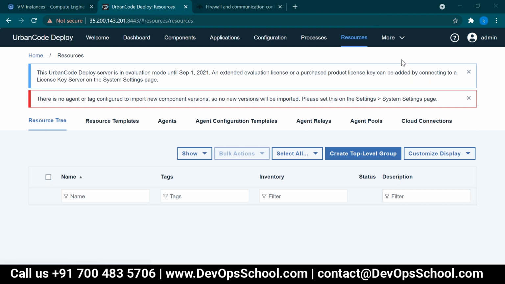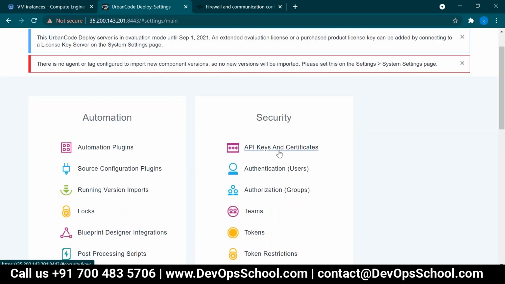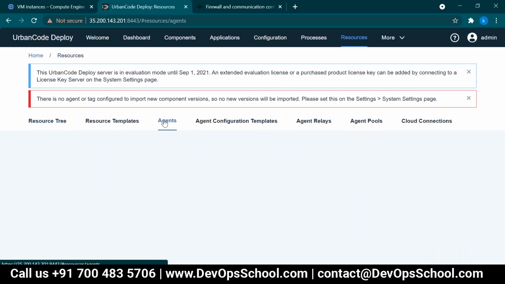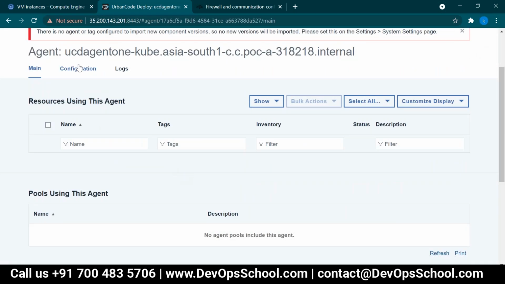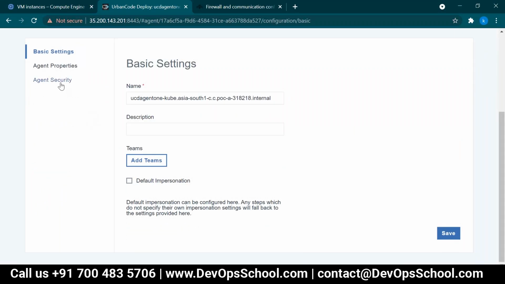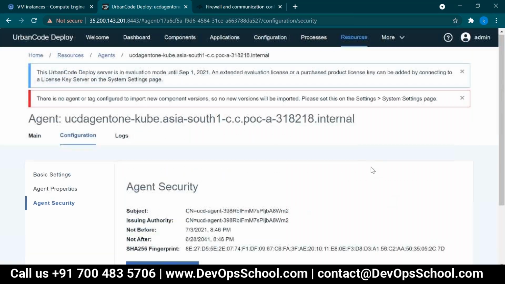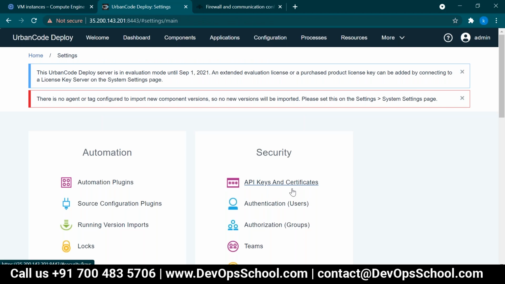Okay, so we'll go here. APIs, certificates, everything will come here. This one, UCD agent. I install my agent. This is my server, customer server. If you go to the agent security, this is the key. Everything will talk from the APIs only, right? So those things, APIs, keys, certificates, everything, will come here.